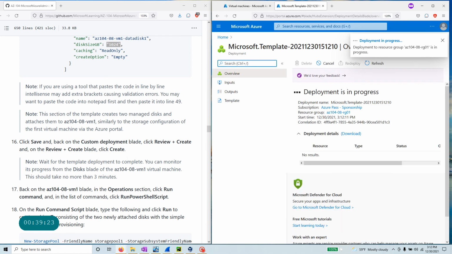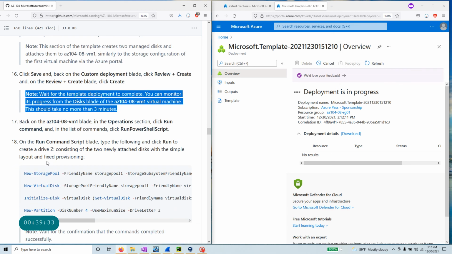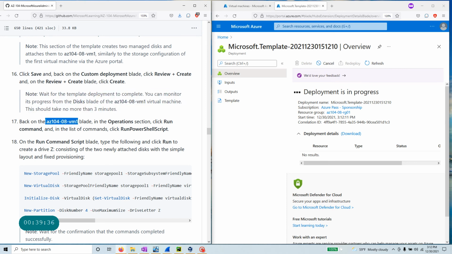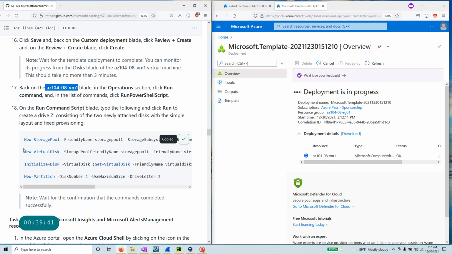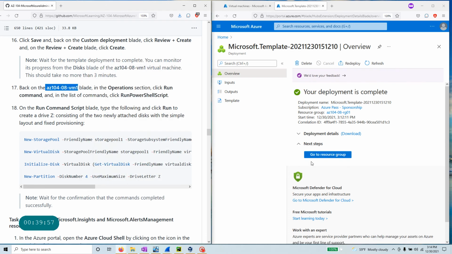That's about it. Okay. So now the deployment is going on. And again, wait for about 3 minutes for the deployment to be done. And once the deployment is done, we'll go back to the VM and do the same thing. Okay, we still have to run this command over here to really attach and create a Z drive where those two new disks are going to show up. So let's just wait a minute. All right, the deployment is done. So again, what we'll want to do, we'll go to the virtual machine.